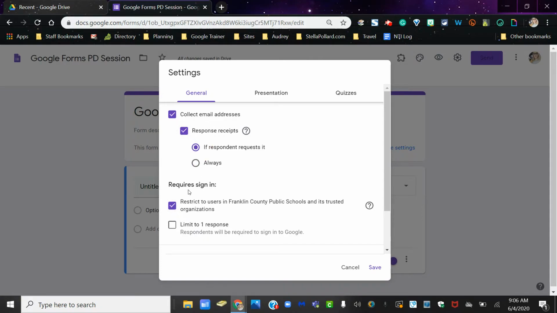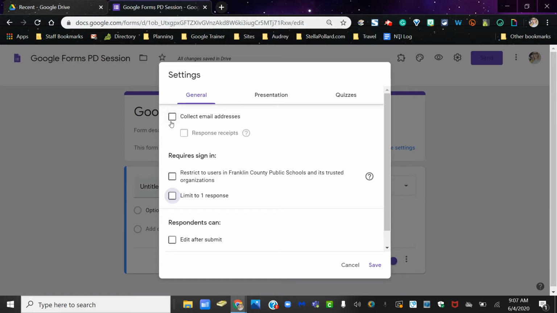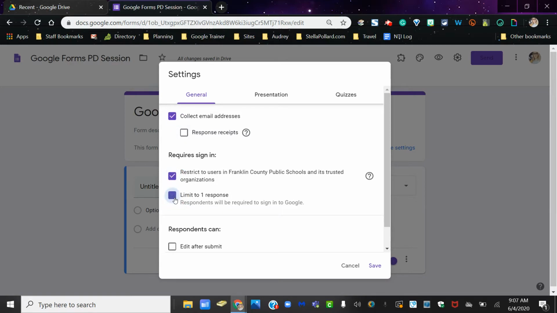Underneath that, you have required sign in. If you want the form to be completely anonymous and outside of our district, you want to turn off collect email addresses. You can turn off restrict to Franklin County schools, and you want to make sure that you also turn off the limit to one response. If you have this unchecked and this one checked, it will be required to sign in, and they will have to have a Google account. So make sure that you have those unchecked if you want it to be anonymous. Same goes with if you want them to have only one response, you can limit that.